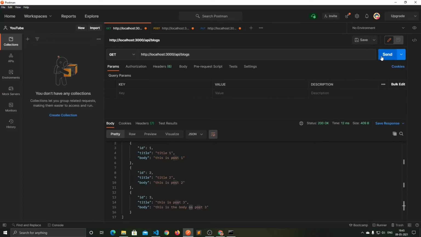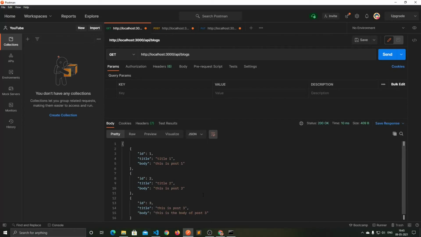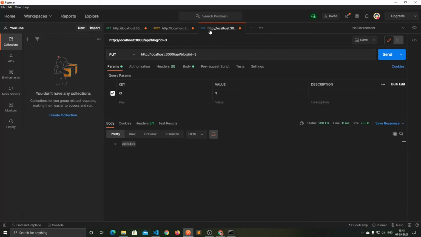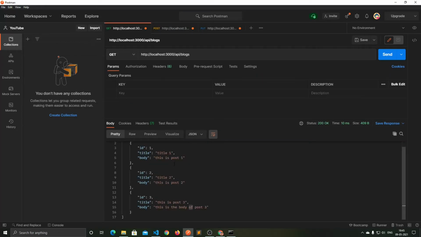Go back to the get API to verify, select and send. Now this time you can see that our post 3 is updated with the correct spelling. So now we did the U part of CRUD also, the update. Now next, delete. If you want to delete, say, the post with id 2, how to handle that?